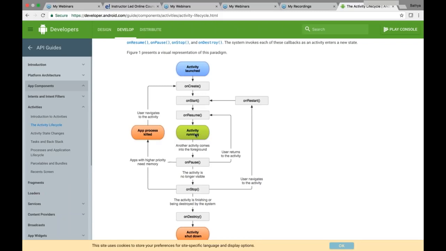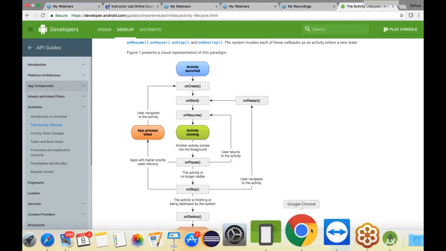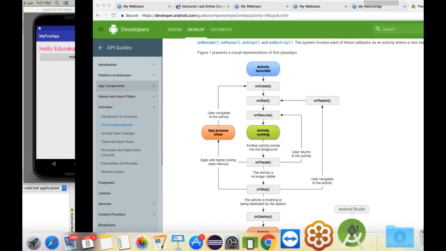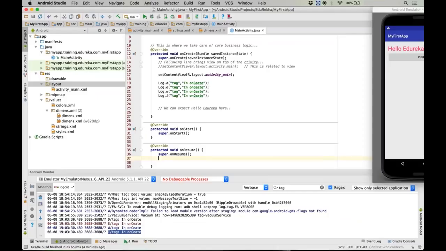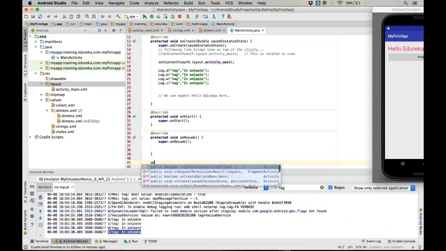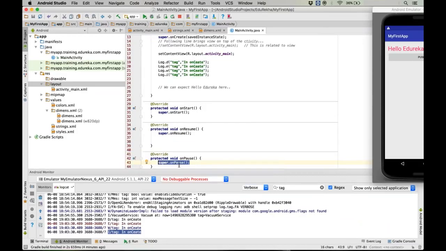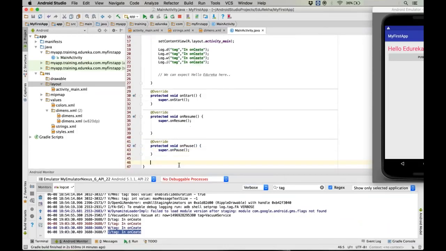I'm going to go back to my diagram. Then we need on pause, on stop, and on destroy. Let me bring this in and then I'll explain the meaning of on pause, stop, and destroy to you. Now let me go back. Now I want to bring in my on pause, right? Now I want to bring in my on stop.